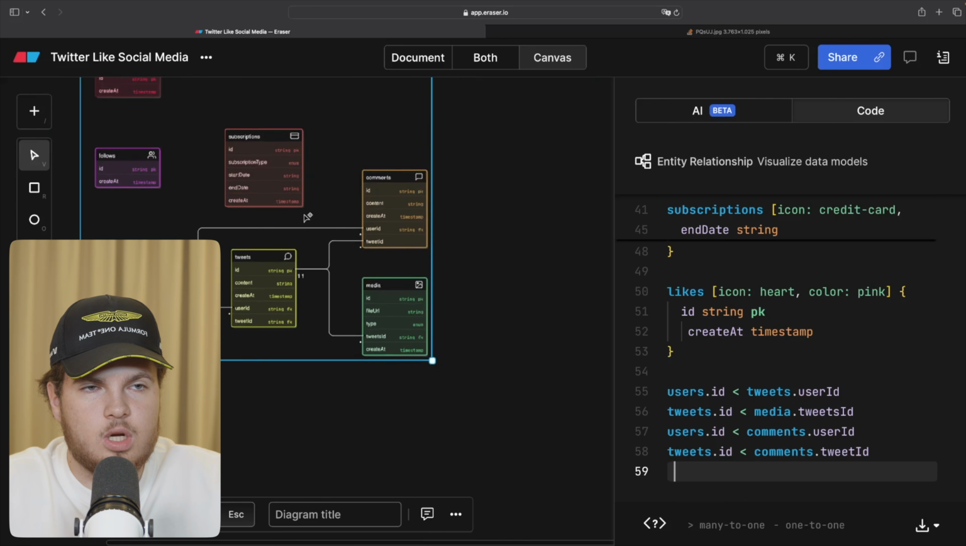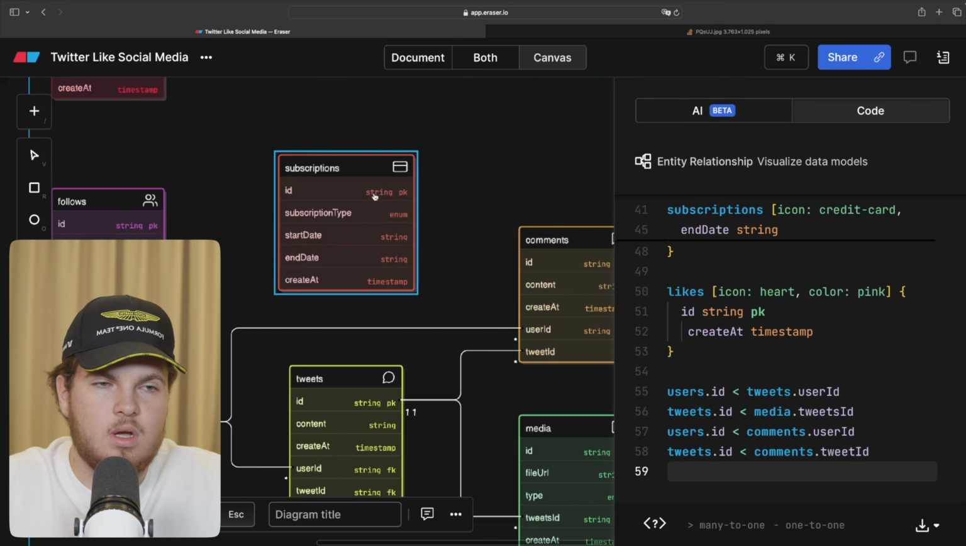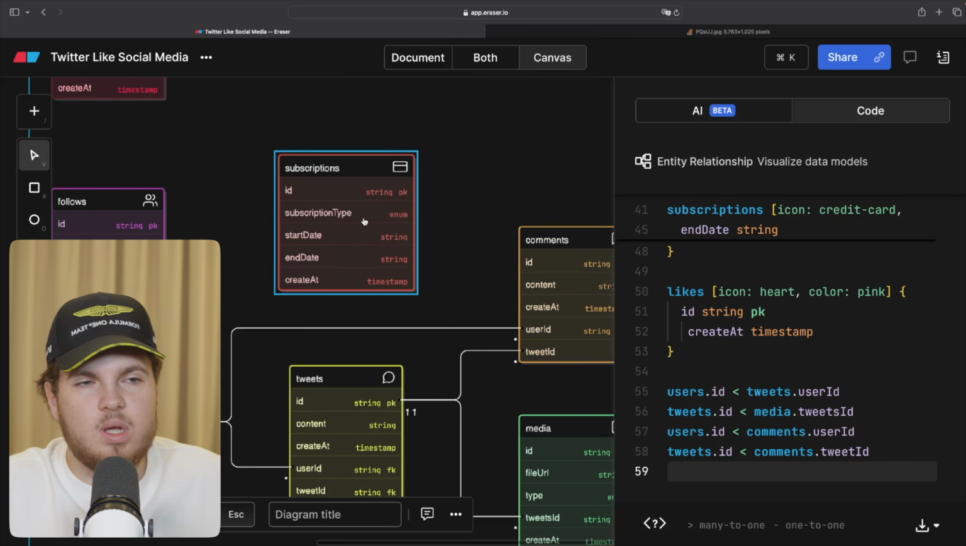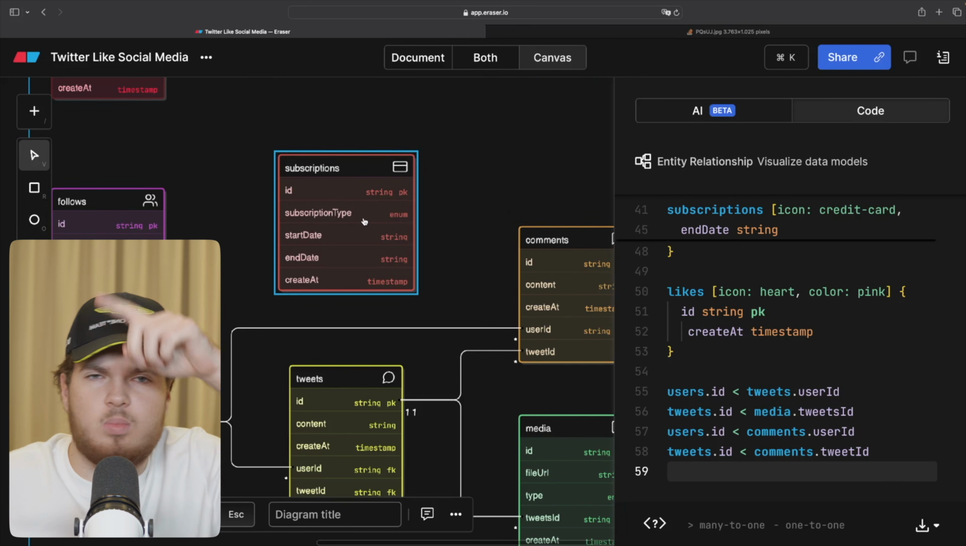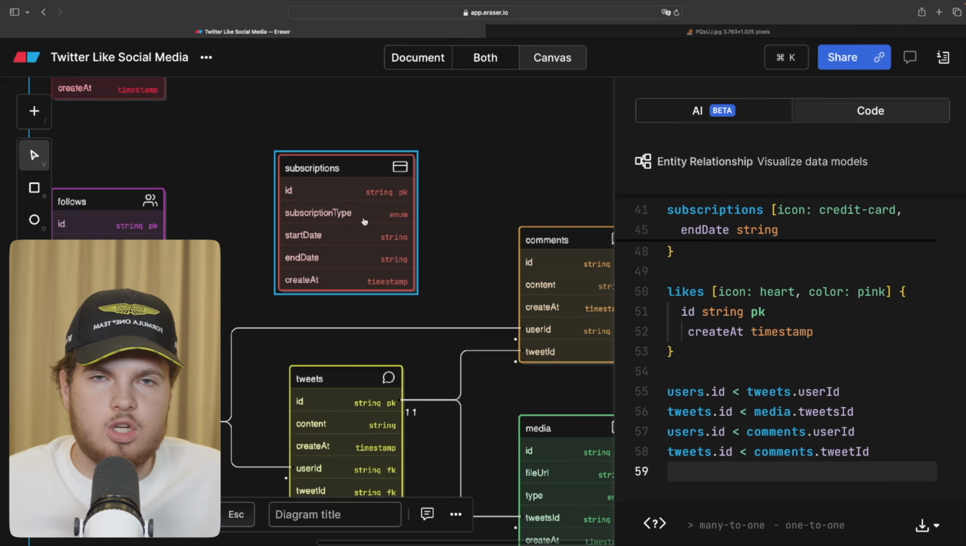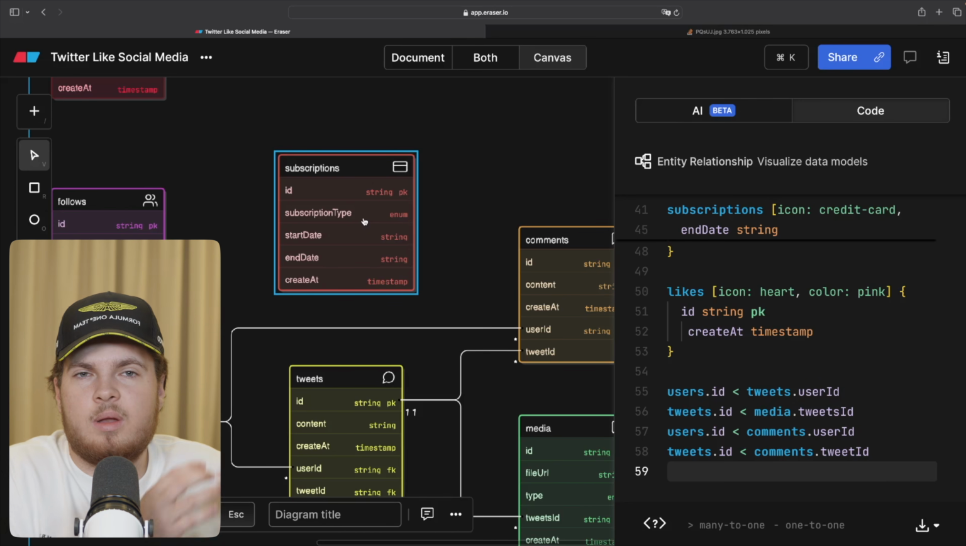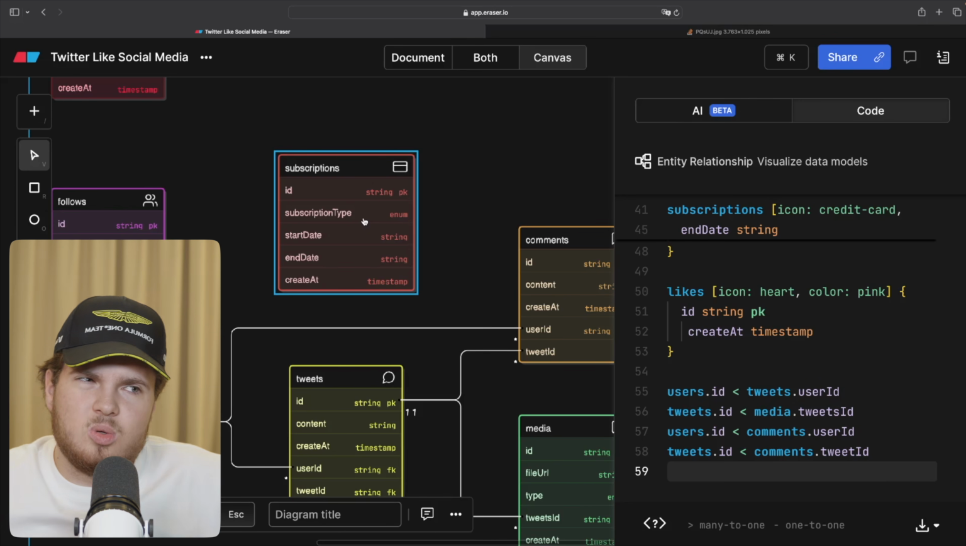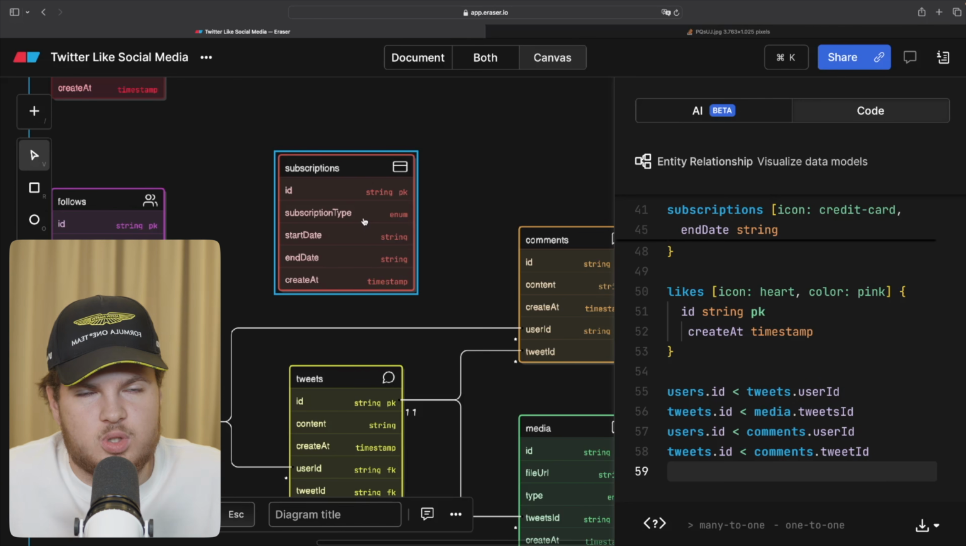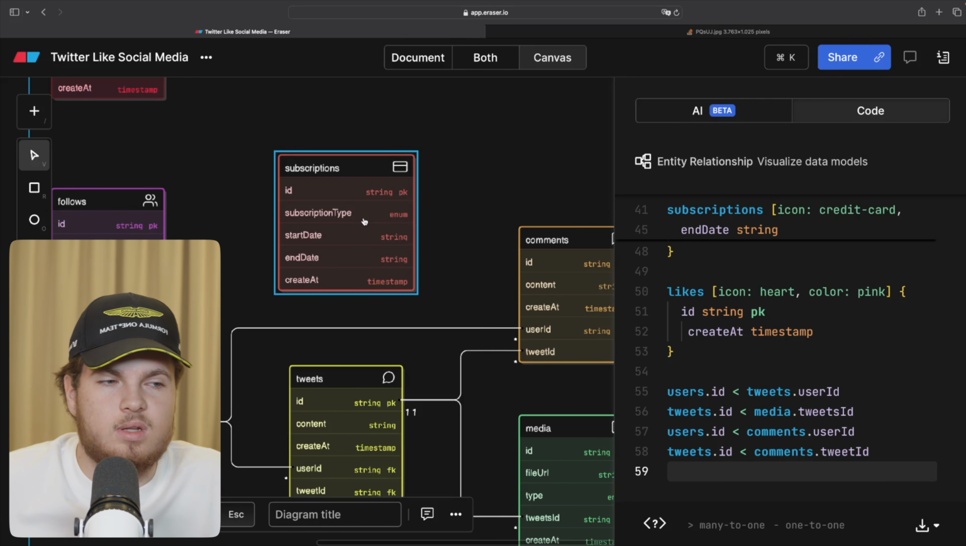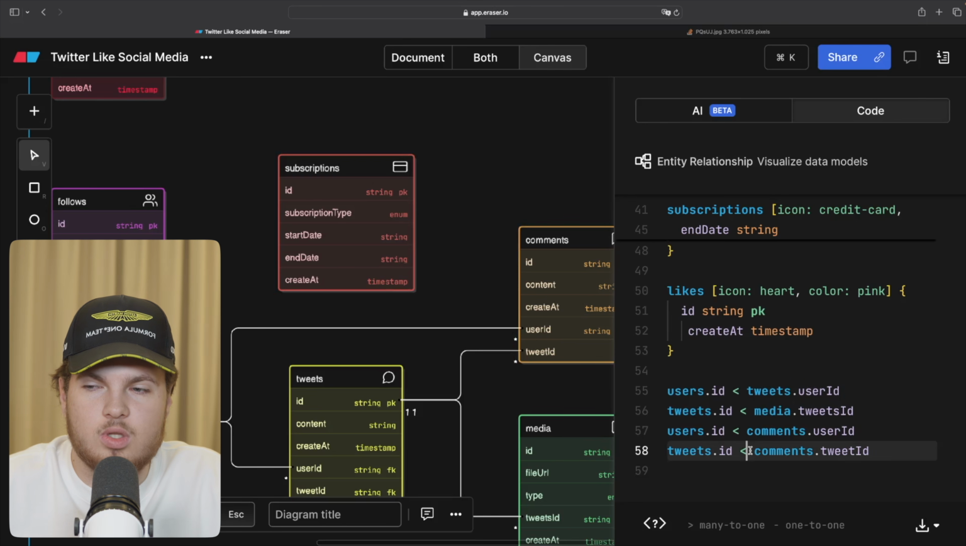The next relationship will be for our subscription table. So a user can subscribe to a premium plan to, for example, get this blue check mark. What relationship do we have? Is a user allowed to create multiple subscriptions? Or is a user only allowed to create one subscription? Well, a user can only have one subscription. This means we have a one-to-one relationship.